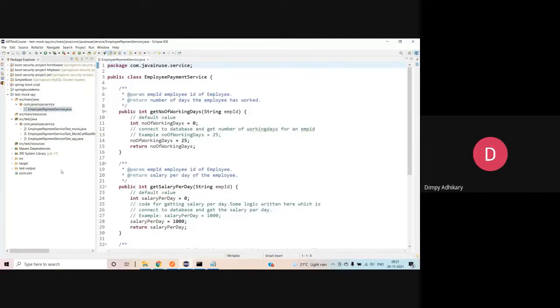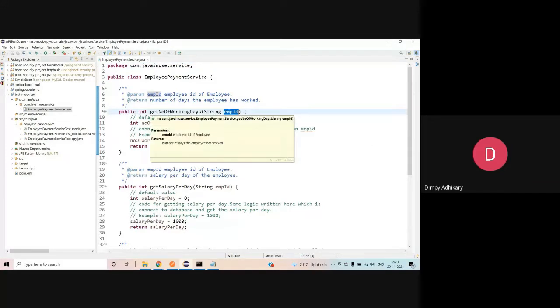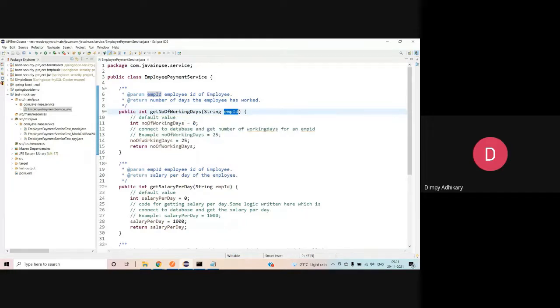This is a Mockito library, so we'll be using the Mockito library. See, this is an employee payment service class. We have basically three simple public methods here. The first method gets the number of working days. If you give an employee ID, based on the employee ID it will return the number of working days. The logic here may connect to a database, query it based on employee ID, and get the number of working days for that particular employee ID.